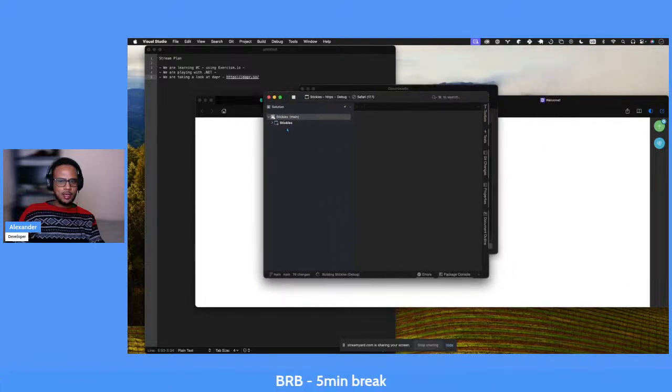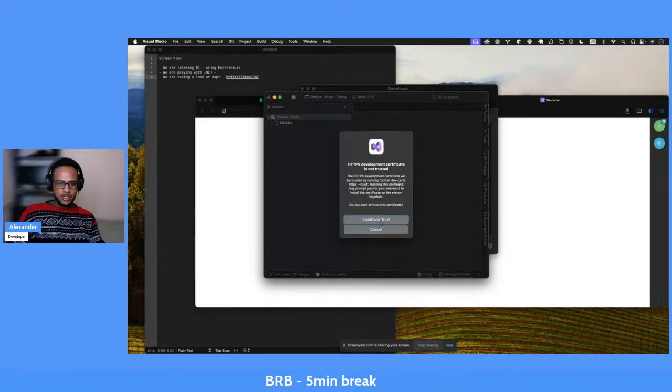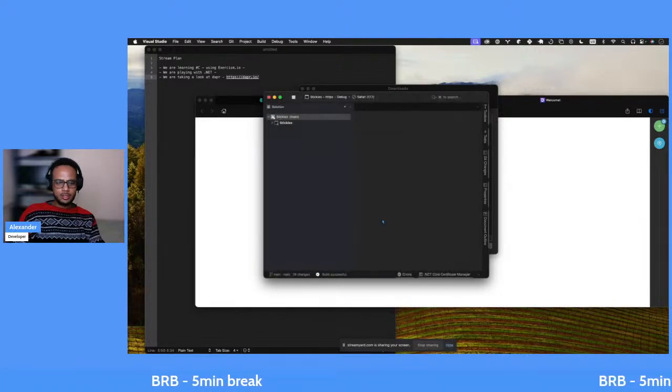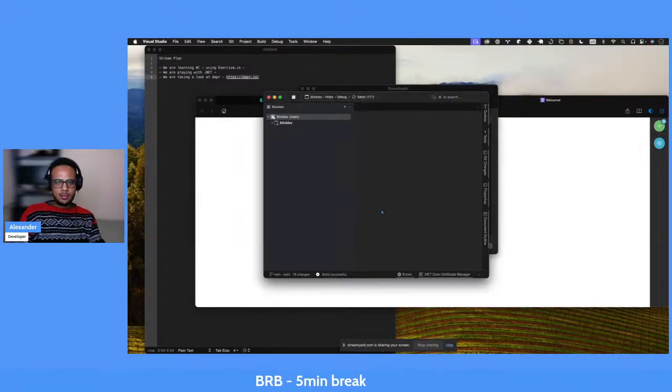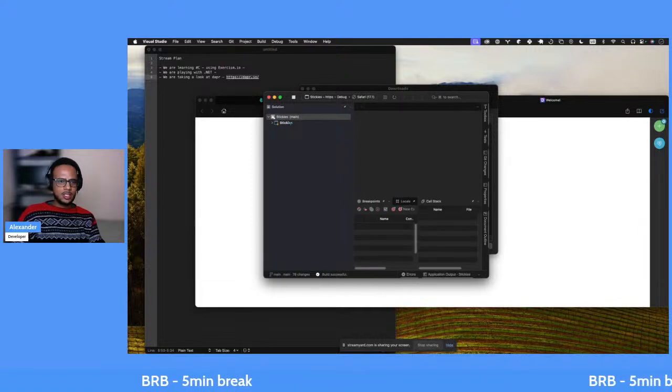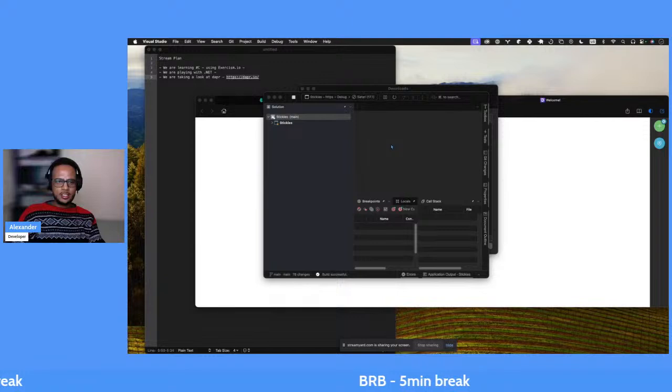So I click the play button. I wonder what that does. It looks like it's building something. Install and trust, okay? It's going to install a certificate for HTTPS. Now it's asking me for a password. What is this stuff? This is ridiculous. I just want to start something. I don't know what it is. It looks like it's going to start Safari.